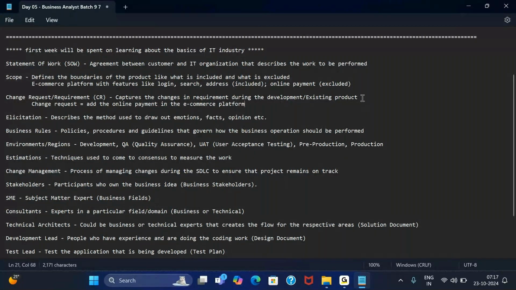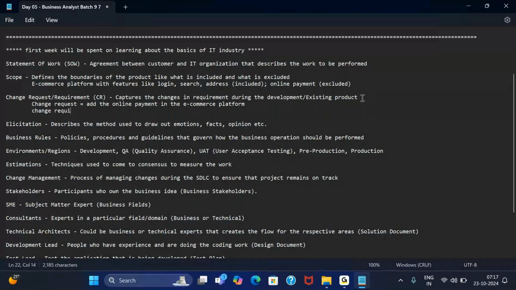Okay, a change requirement would be, suppose the client mentioned to keep UPI as the default online payment option. Later the client comes and says, you know what, I don't want UPI as the default option, I want credit card as the default payment option. Okay. Now you see the difference.